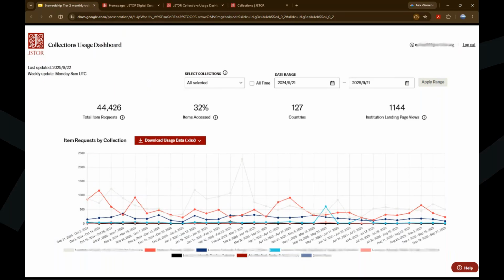So in this case, items from this institution's collections were accessed more than 40,000 times in that year. Next to that is the percentage of total items in your collections that were accessed during this time. In this case, it was 32%. And next to that is the number of countries where users requested your items in this date range. So there were 127 countries involved.